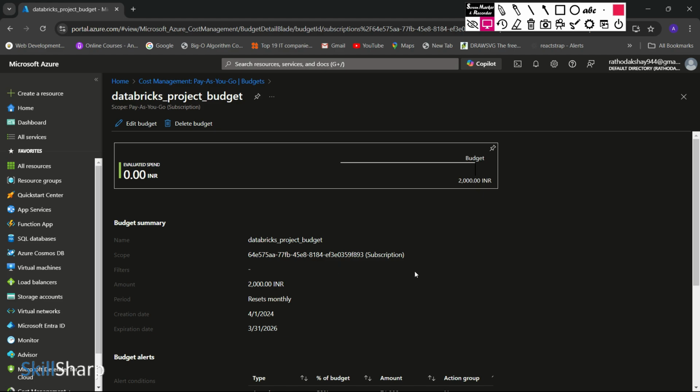So in this way, you can create your Microsoft Azure Cloud account, and you can set up the budget alert for your projects. So in the next video, we will see how we can create a Databricks workspace, how we can create cluster and run our notebook in Azure Cloud Workspace.